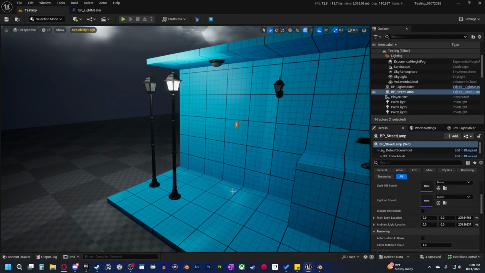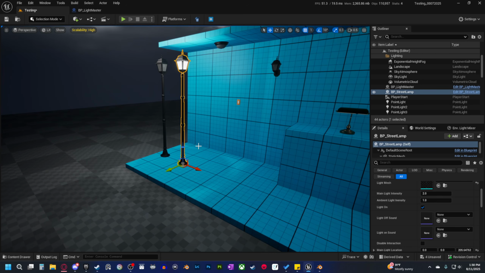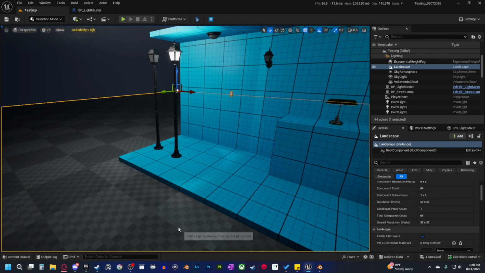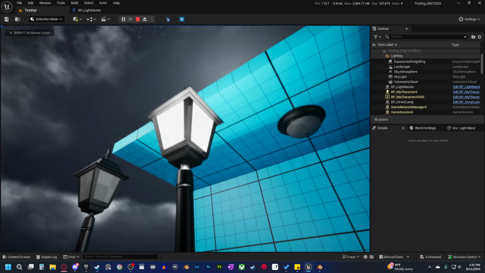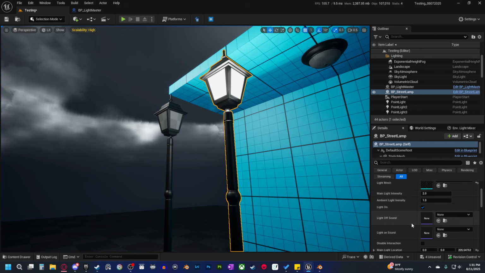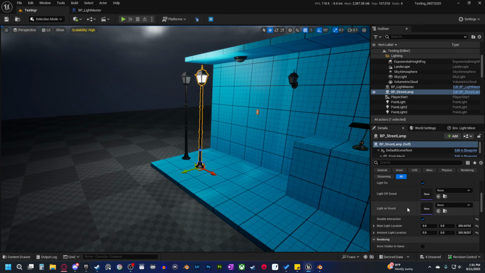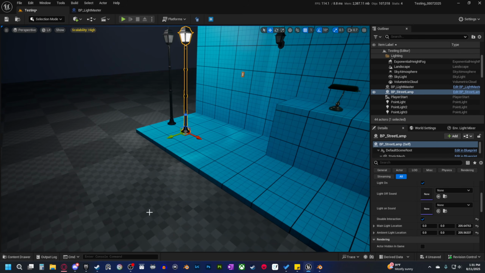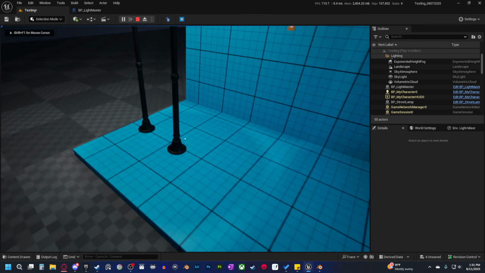And then again, since this is an object that we probably wouldn't want to just be able to walk up to and turn on and off, because right now I can just walk up and turn that on and off, we can set the interaction to disable, and then we also don't need a light off and on sound. So now we just have this regular light.